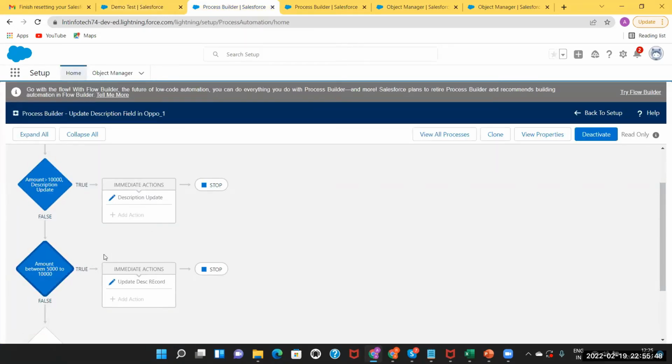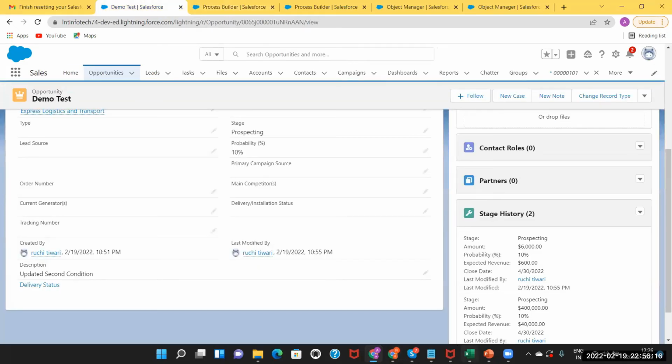That's why process builder is very effective, because here we are handling multiple conditions in a single process builder and performing different actions. In one condition you may want the creation of a record, or some other action like sending an email, anything. So you can give your conditions and your actions, and like that we can perform them in the process builder. So this is the basic concept of process builder.